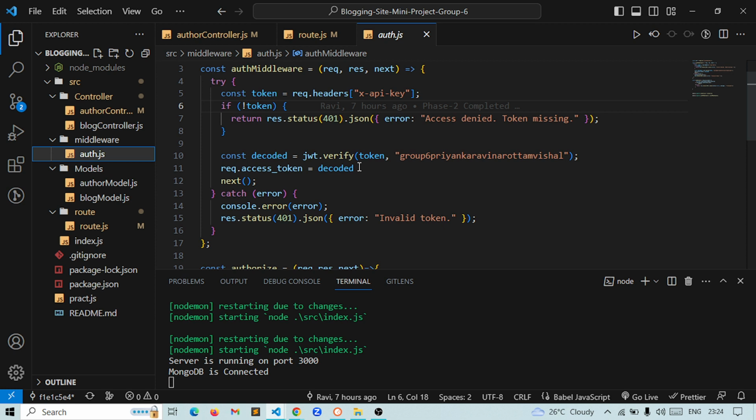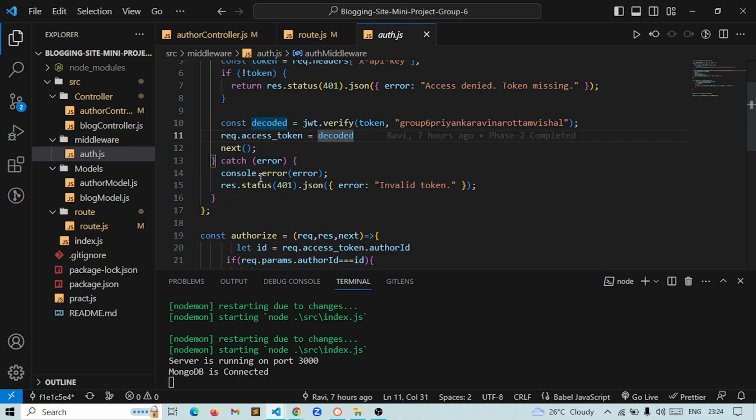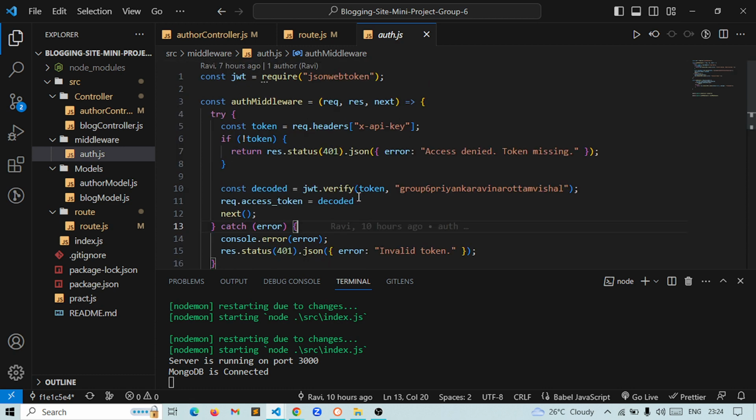This line of code is used in other handler parts, so request.accessToken stores the decoded token to use in those handler parts. If there is any error, or any problem in creating or verifying the token, then show it in the catch with status code 400.